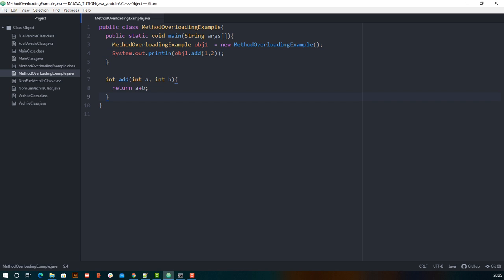Now how method overloading comes into the picture is, suppose we wanted to add 3 numbers, right? Suppose we need to add 1, 2 and 3. What we can do is obj1.add(1, 2), and suppose int x is equal to this result, and then we can pass this to obj1.add(x, 3). If we are using this one time, that is fine, but if we are using this logic again and again, then it is redundant.